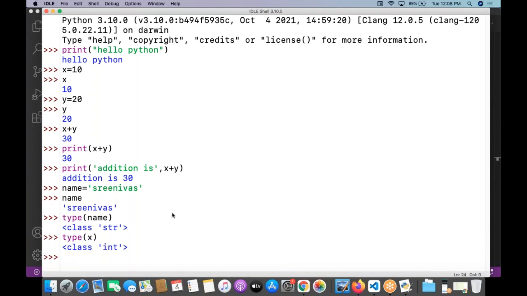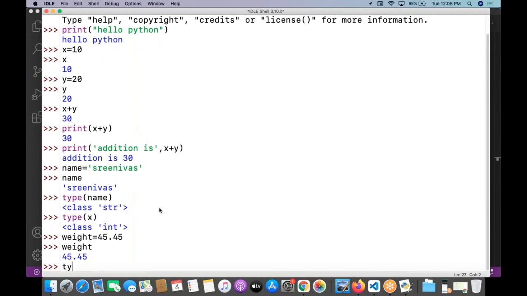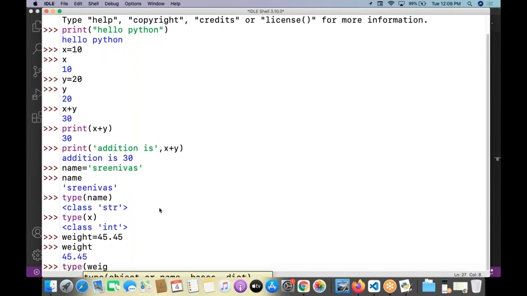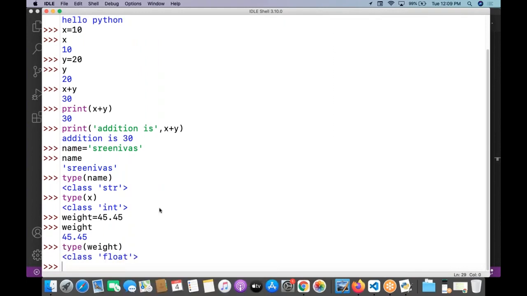What is the type of x? It is the type of integer. Weight is equal to something like... now what is the weight? So I need to give the type of weight. What is the type of weight? It's a type of float.